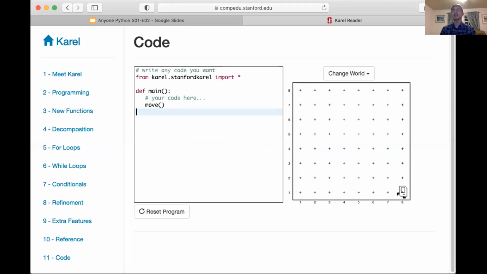The next one is we can put beeper. So once it arrived at 2,1, then we'd like to drop a beeper. So what is the drop? We can put underscore beeper. Don't forget always left, right, parentheses.